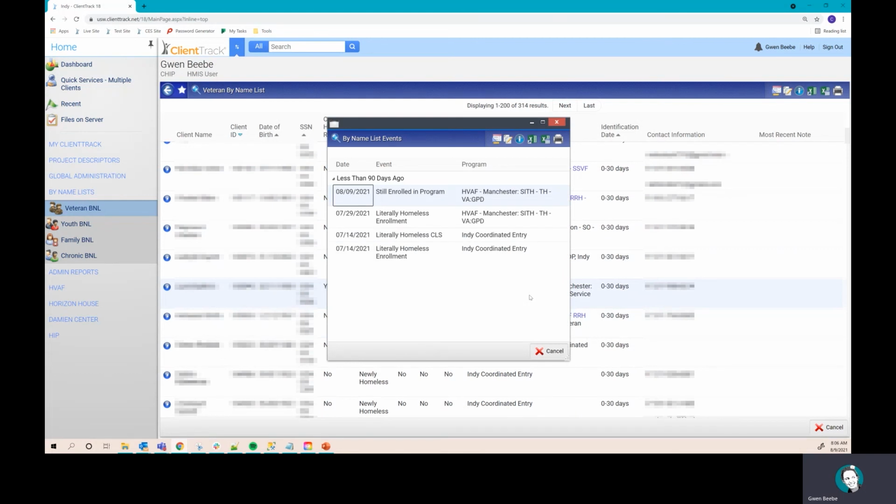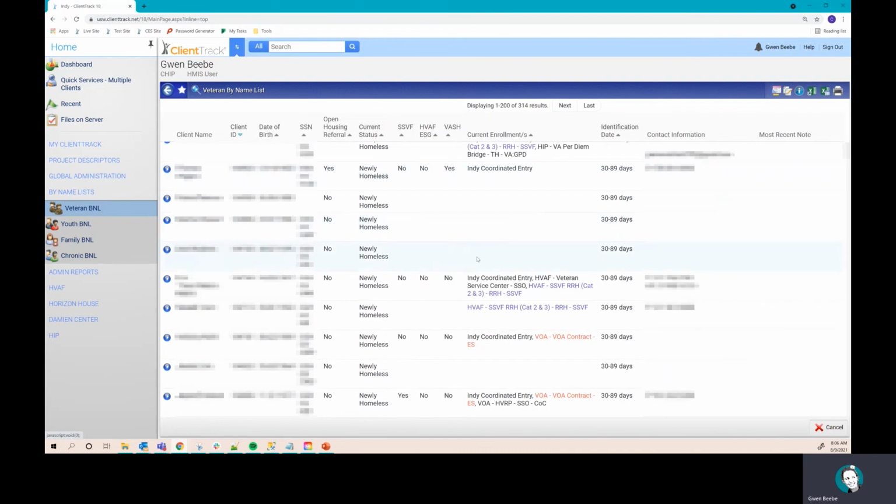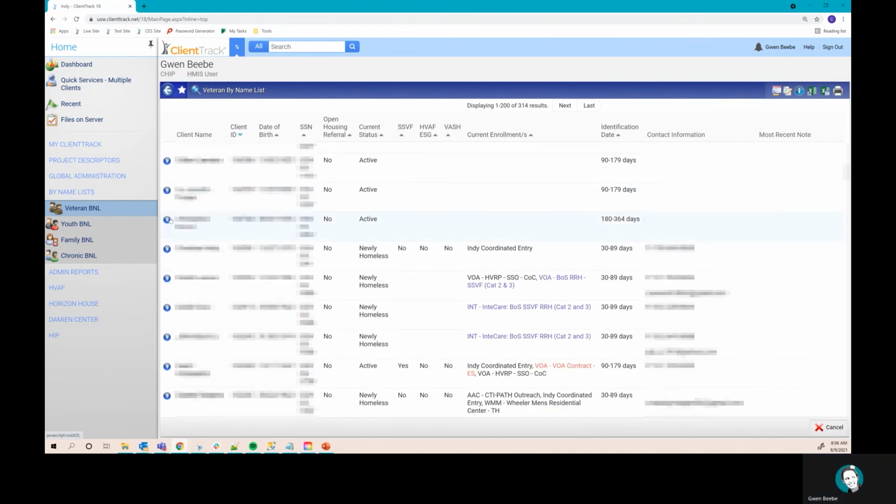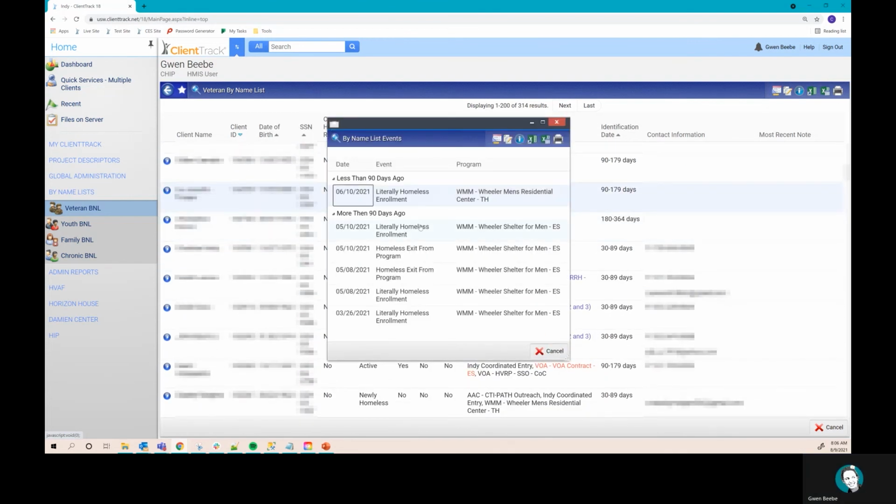So this is going to show us every event that's going into this status. So we see they have a literally homeless enrollment. We can see who added it. Literally homeless current living situation, who added it. Another literally homeless enrollment, and that they're still enrolled in programs. This really helps you narrow in on what are they experiencing and when? Here's another. We've got literally homeless enrollments from Wheeler since March, and then another one in June. So you can see they're continuing to experience homelessness, so they're labeled active.